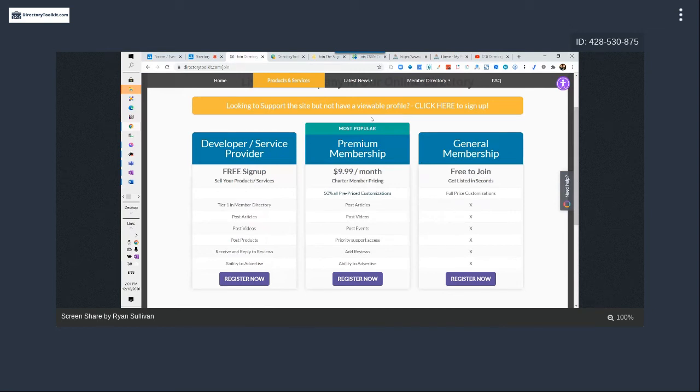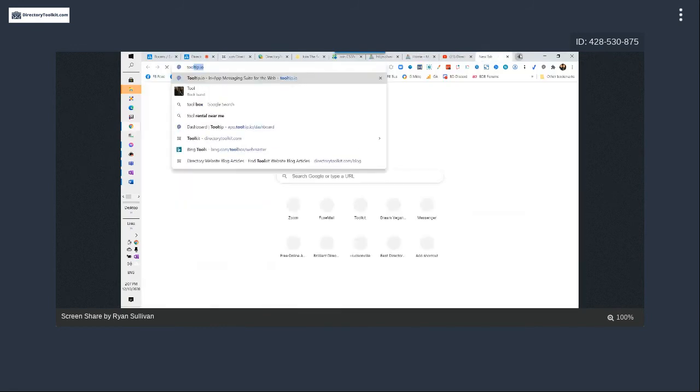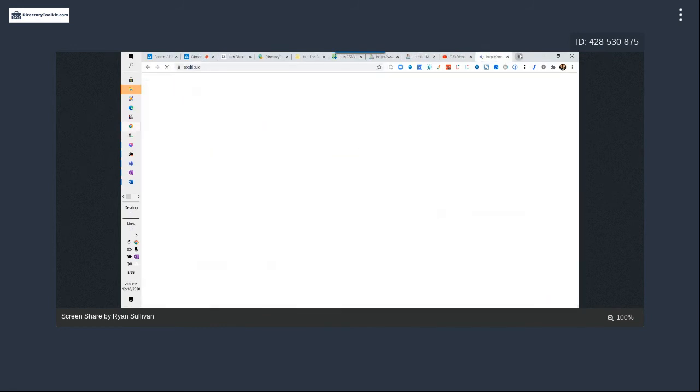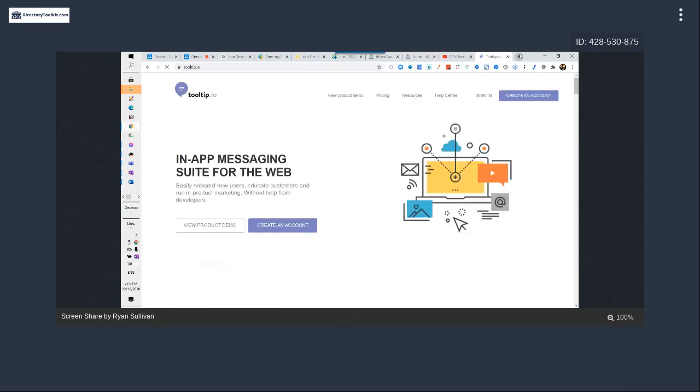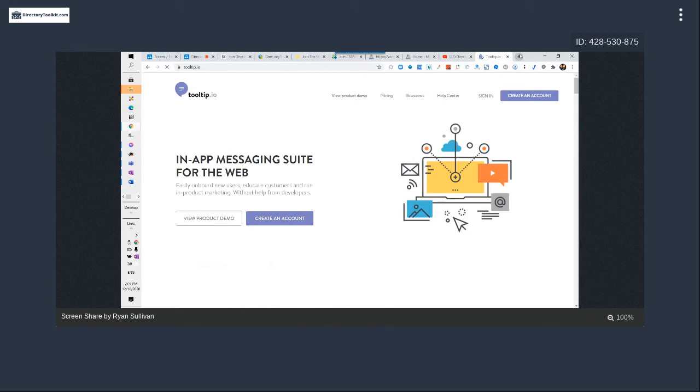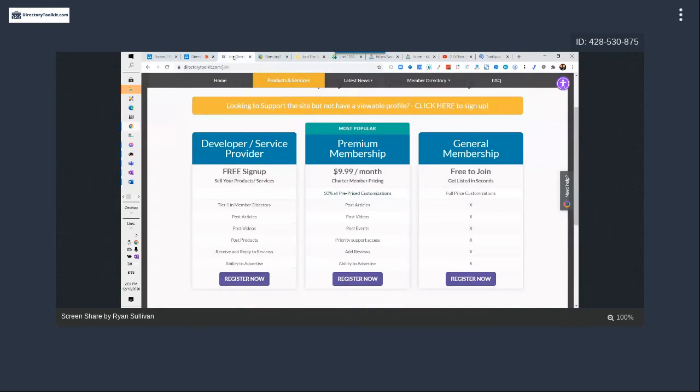Which one were you using for the demo? What tool? Yeah, I was using tooltip.io. So if anybody's interested in that, that's what I was using. It's an in-app messaging suite for the web. I'll actually go ahead and create one real quick just to show you guys how simple that is. But again, all these are potentially a little bit different.